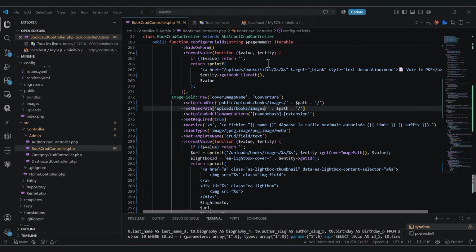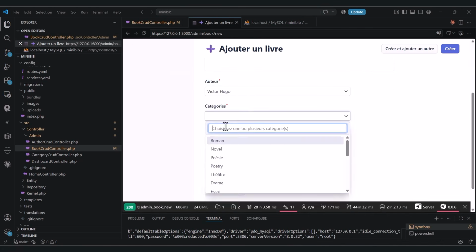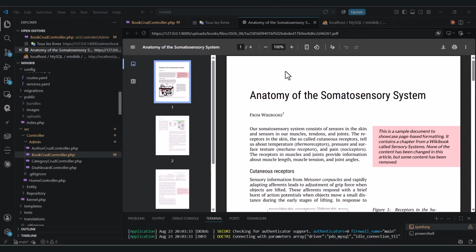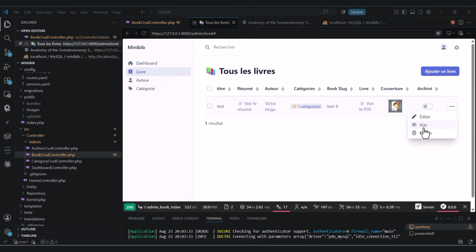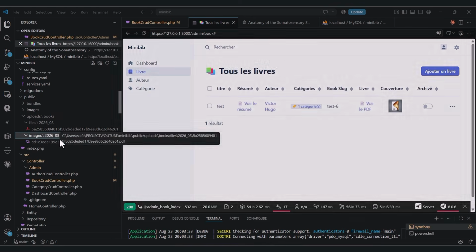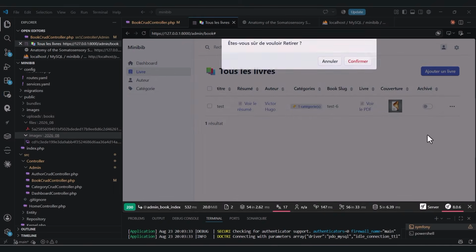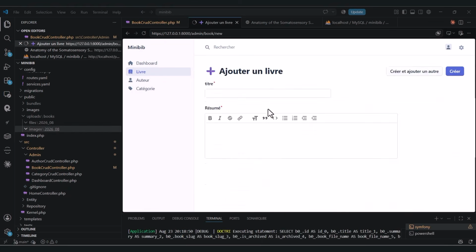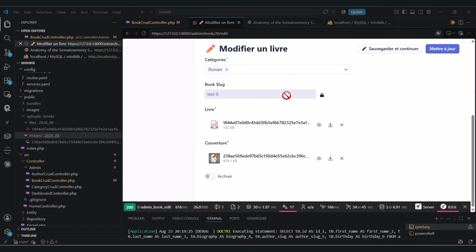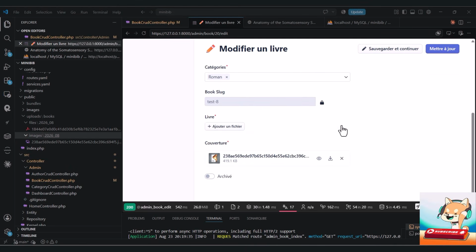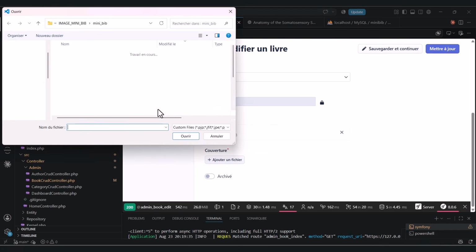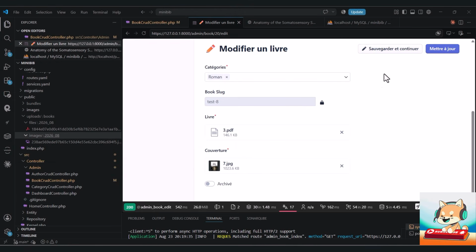Now let's do a quick test. And as you can see, the book displays correctly both the cover and the book file. Let's test deleting. Wait, before we run this test, let's check that the files actually exist. We have the image and the PDF file. Let's delete it. And as you can see, both files have been deleted. Now let's test updating. Let's try modifying the files. I'll use this one now, and for the image, I'll use a different one and we'll update. As you can see, there's only ever one file at a time.